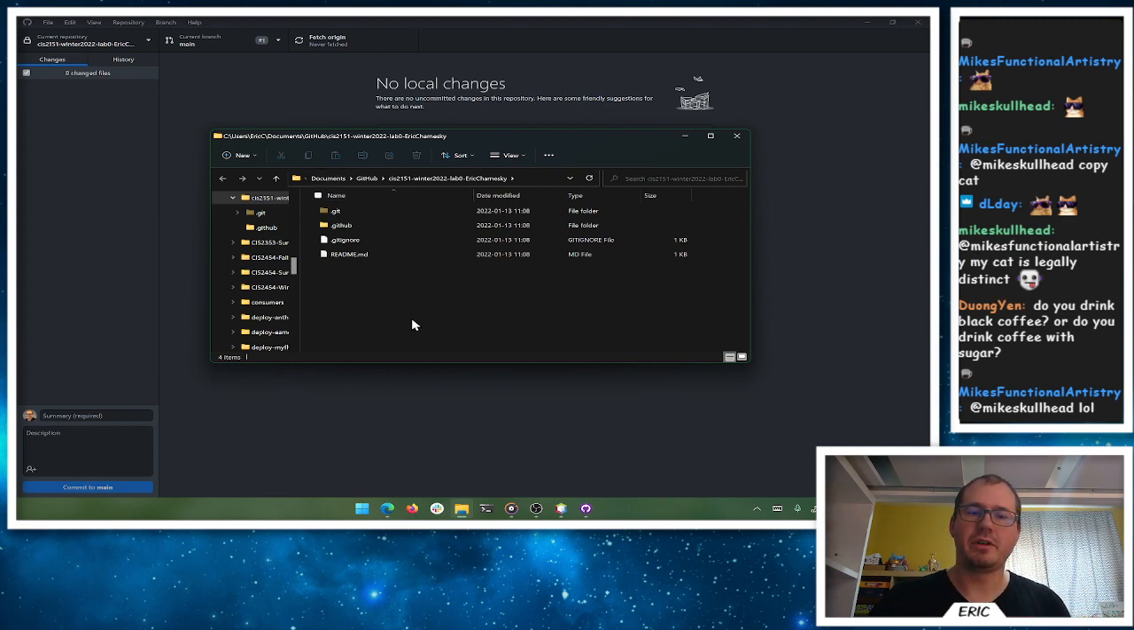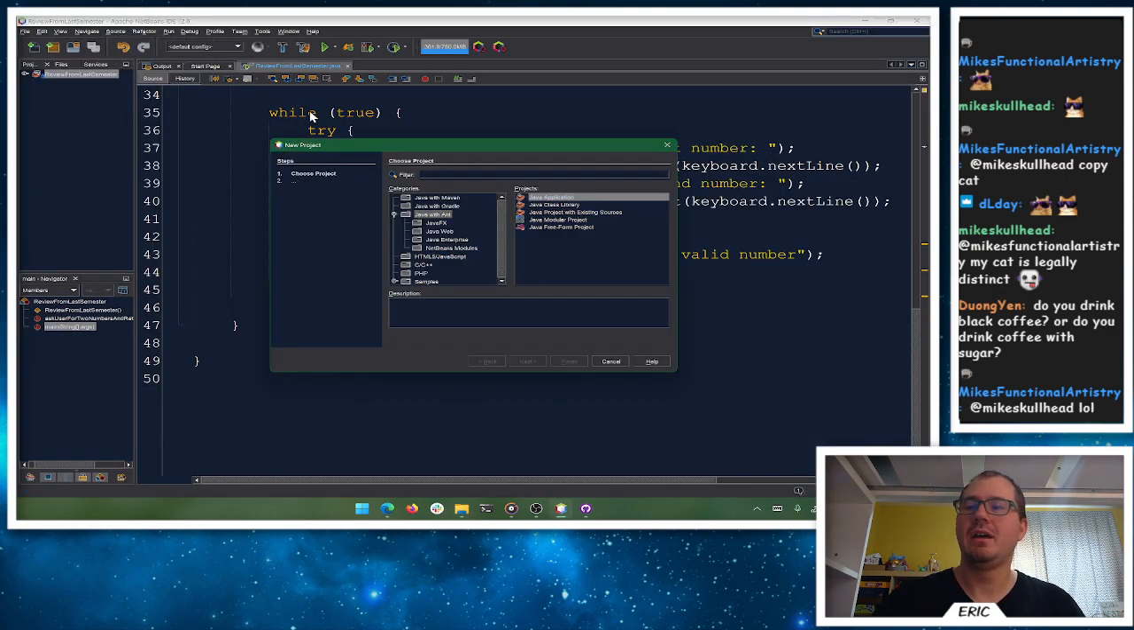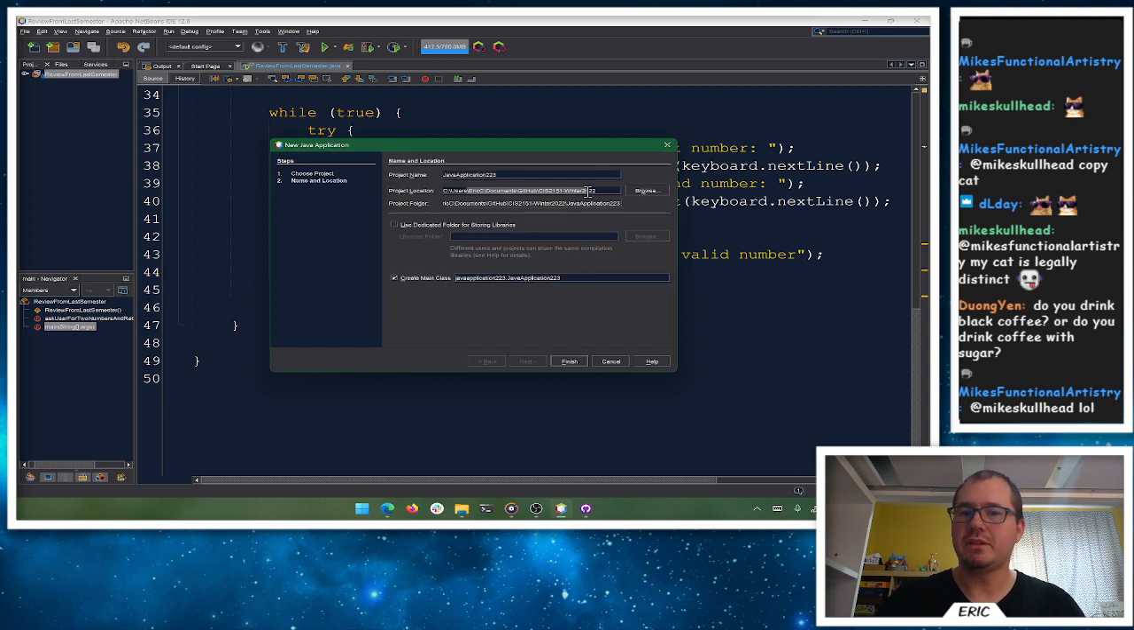All right, so I've got my folder here. This is where I'm going to put my Netbeans project. When I go to Netbeans and go File, New Project, I'm going to pick Java with Ant, Java Application. We'll go Next. I don't want the previous location.